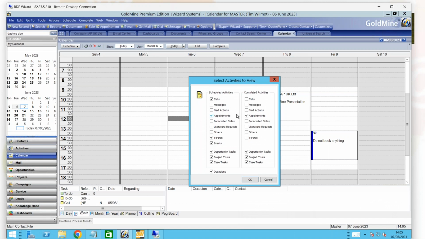You can filter that and you can say to GoldMine, I only want to see, in my example, I only want to see scheduled calls and scheduled appointments and a few other miscellaneous things down there as well. When I have completed something or someone's completed something on my behalf, I will only see completed appointments in my diary.